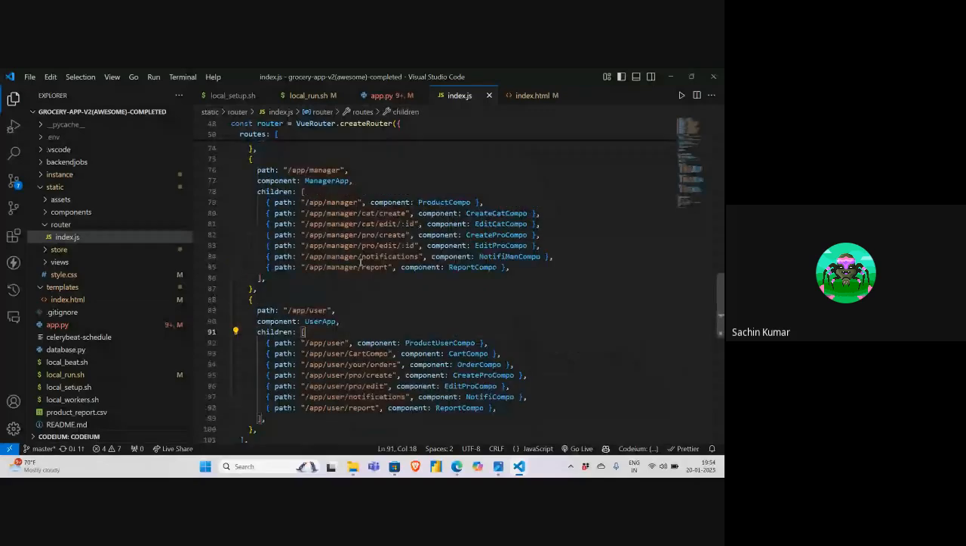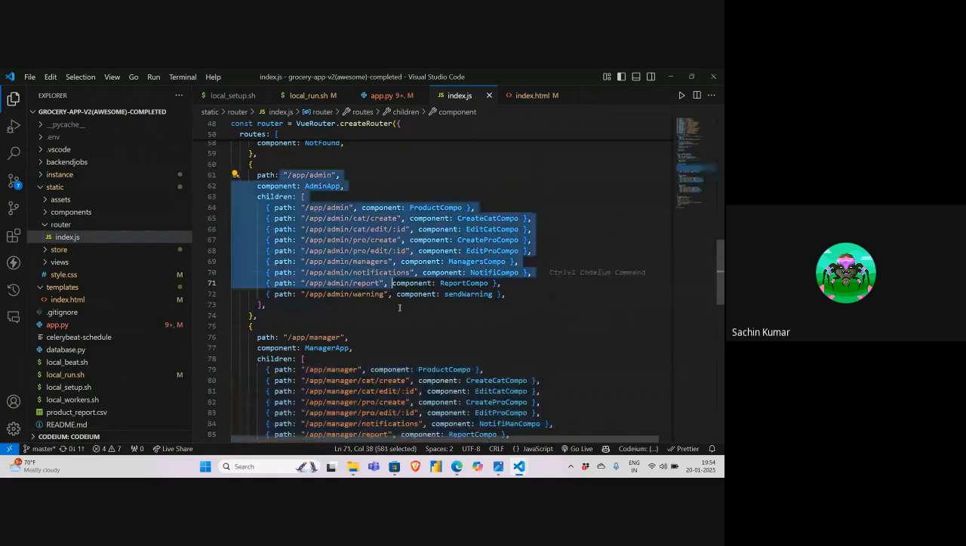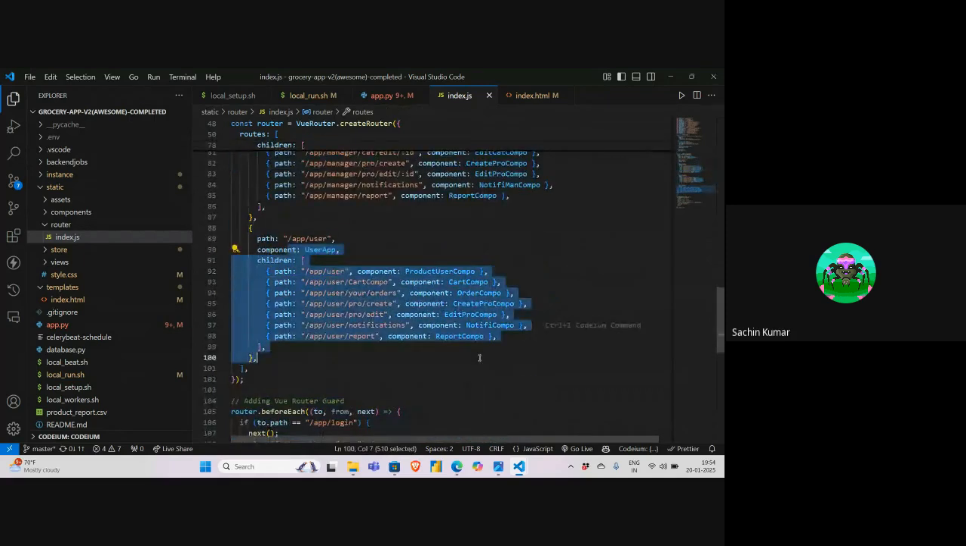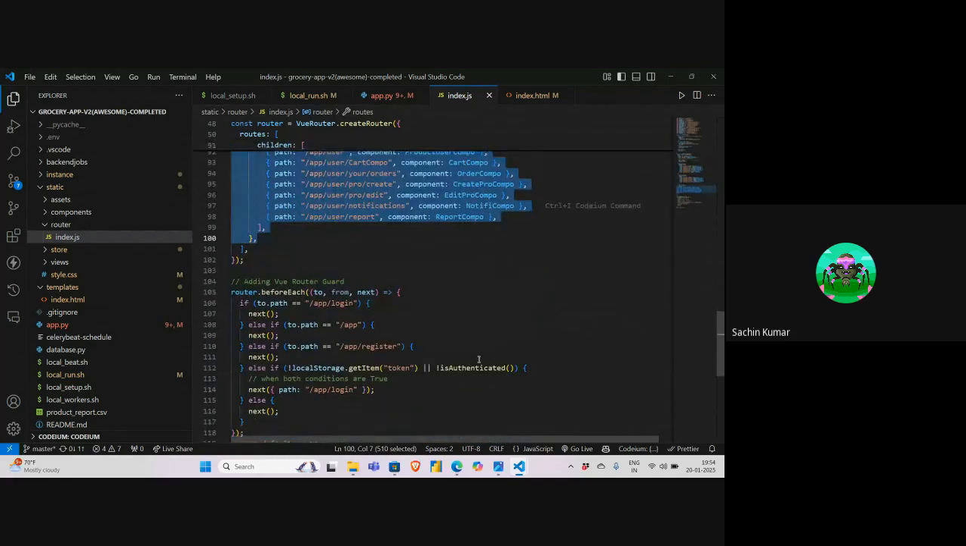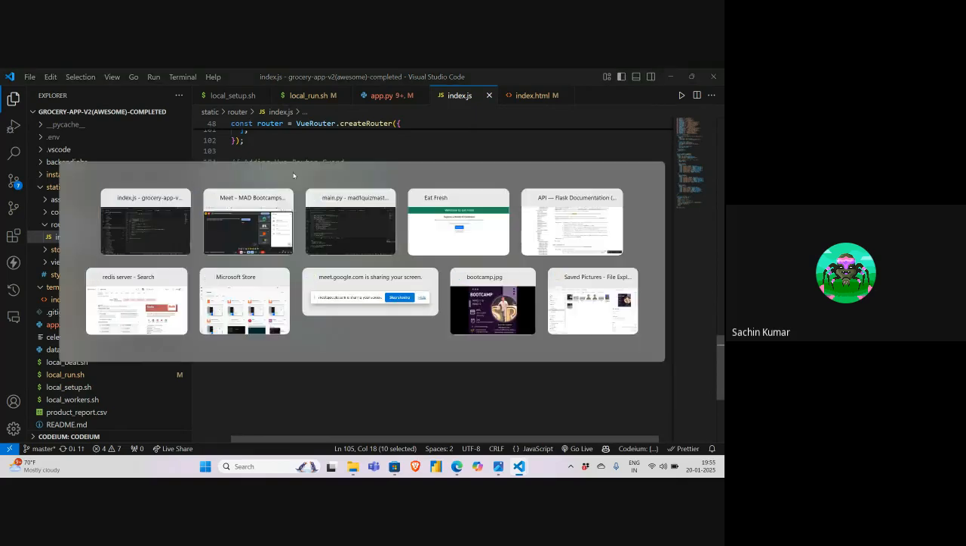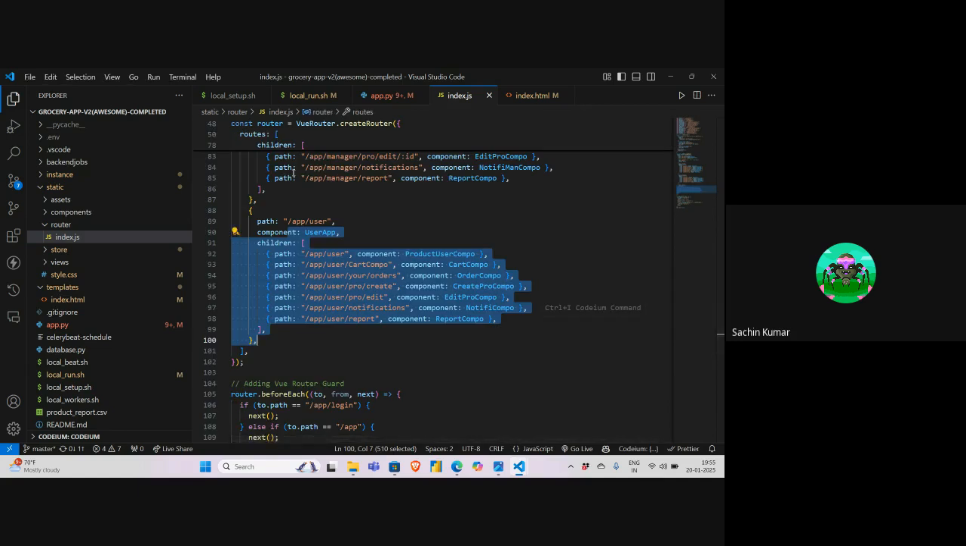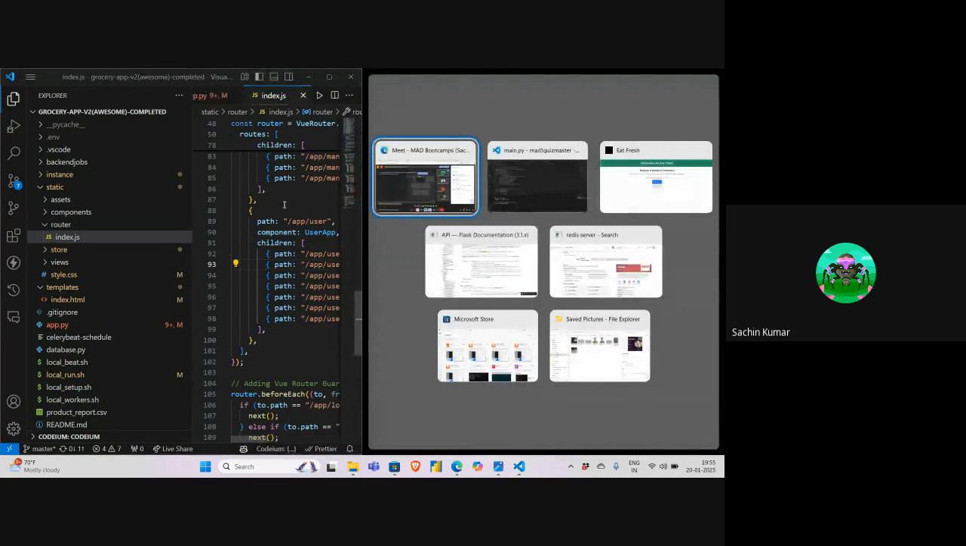So there are separate pages, separate paths associated with a parent path, meaning manager. So for manager, I create separate paths. For admin, separate paths. User, separate paths. So these are all the paths. And this is a security guard, I mean router guard. Before it, this is the same.